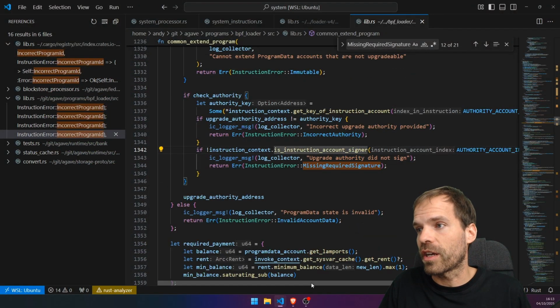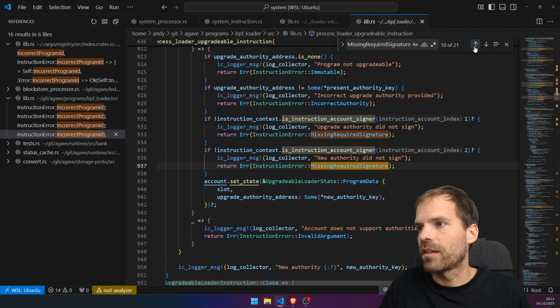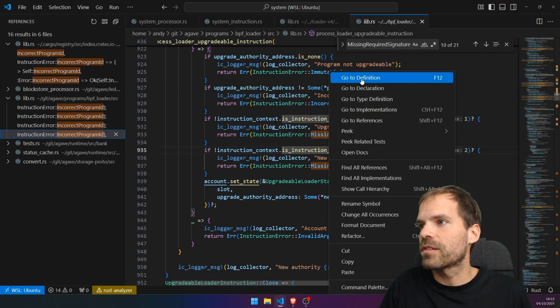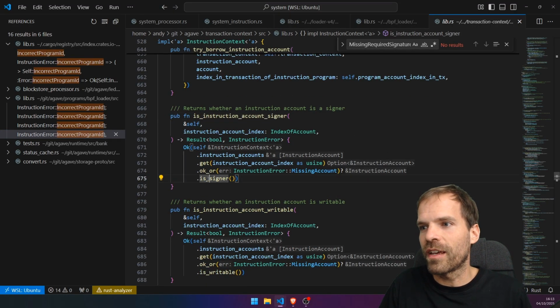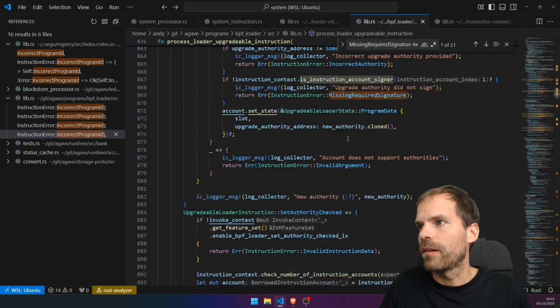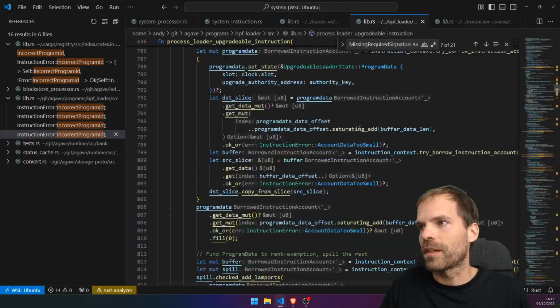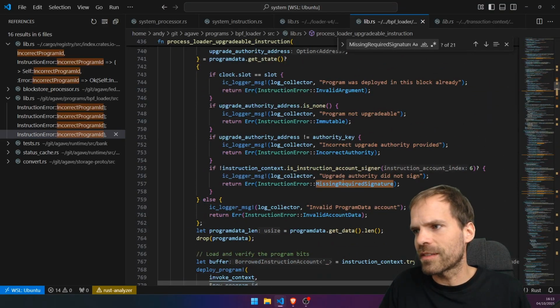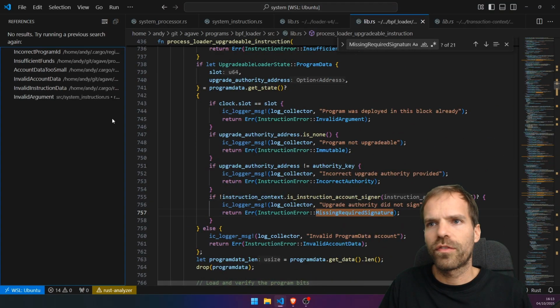There you go, a signer check. Migration authority didn't sign. New authority didn't sign. Is instruction account signer. So this also just checks the is signer. We get that account index, otherwise we're missing that account. Is signer. That's what we're checking. If it's not signer, we're missing a required signature. So that's quite obvious. That's a signer check. Let's find all.